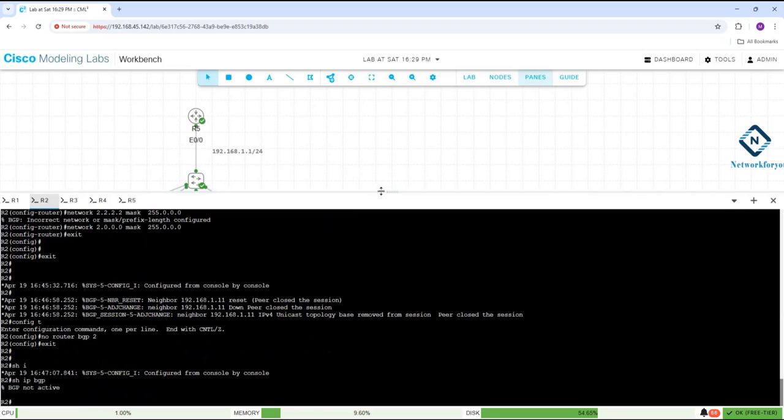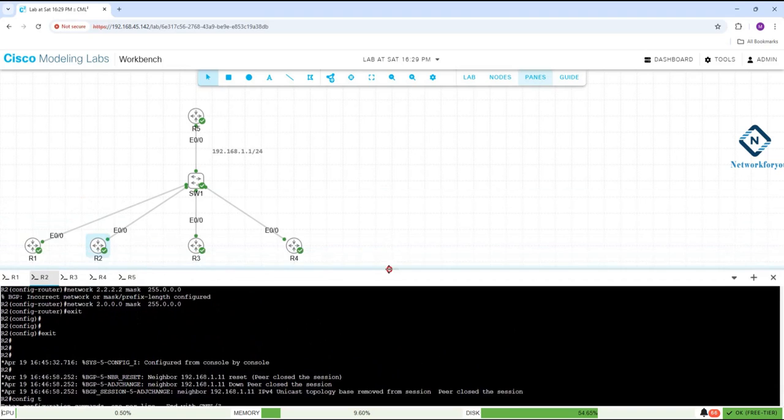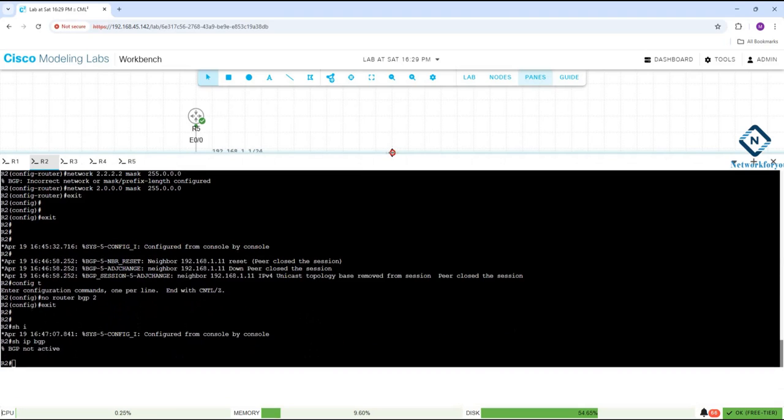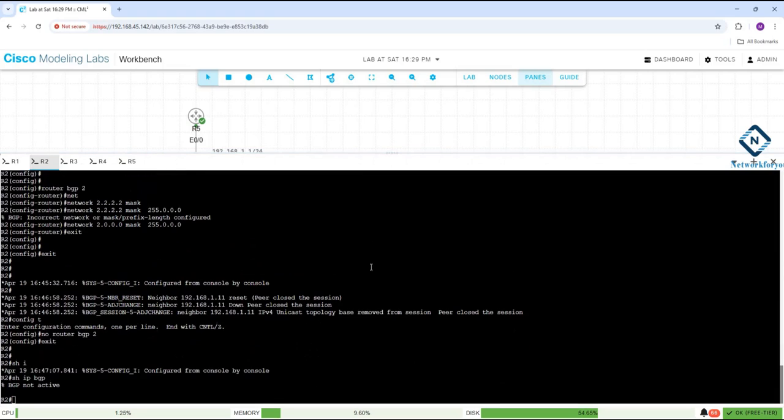Okay, so here we just learned how we can configure OSPF, how we can remove OSPF, how we can configure BGP, eBGP, and how we can remove eBGP.